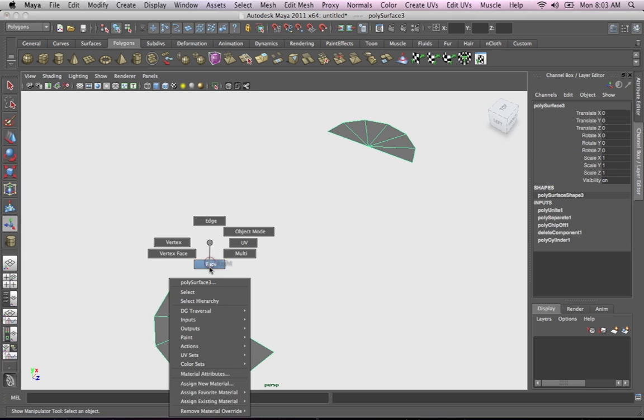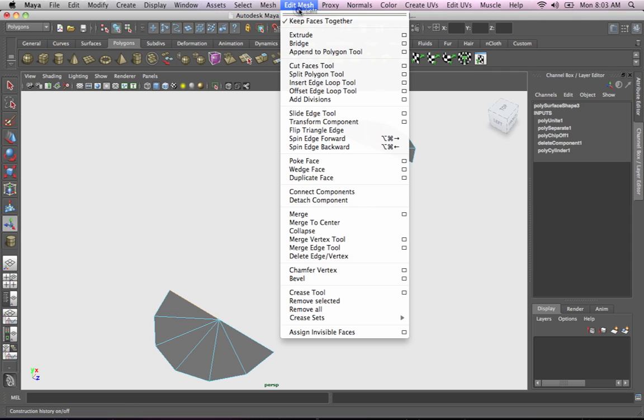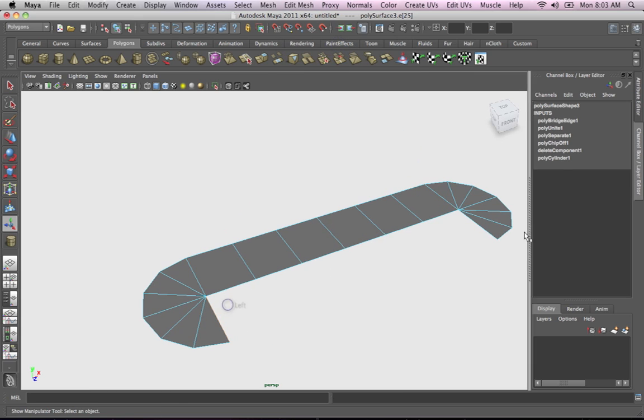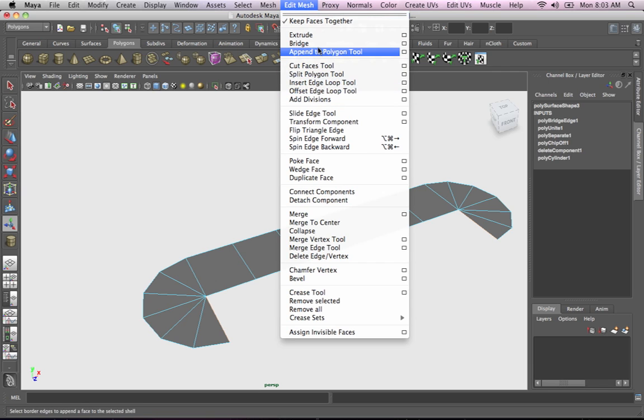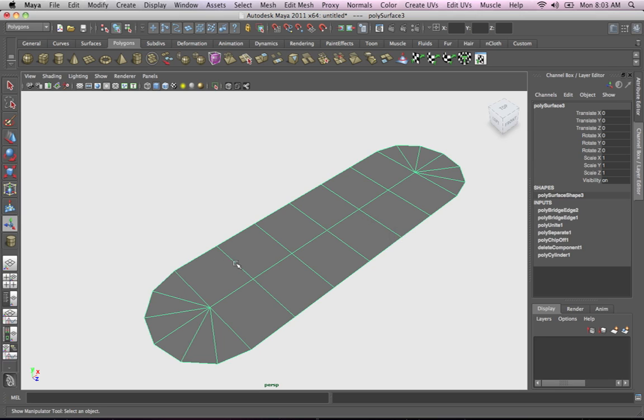I'm going to select the edge. I'll start with these two edges first. So select these two edges and go edit mesh, bridge. And select these other two, edit mesh, bridge. By default, the bridge command gives us 5 subdivisions here.